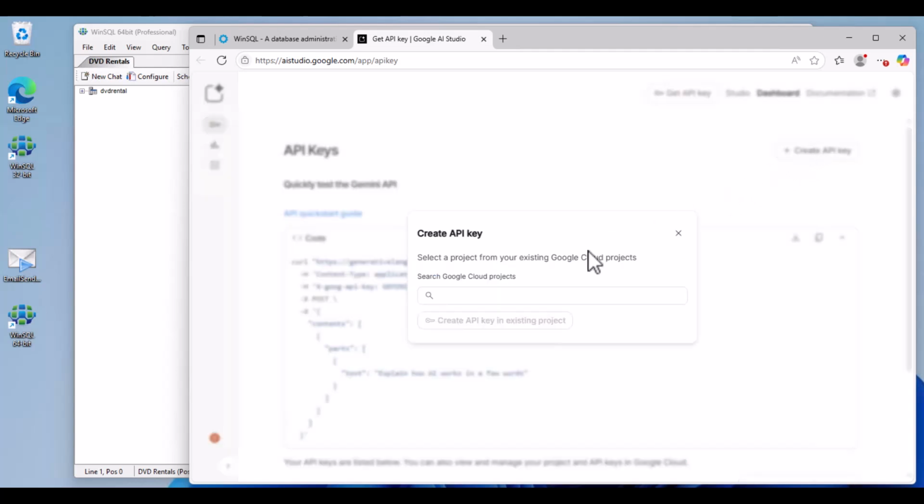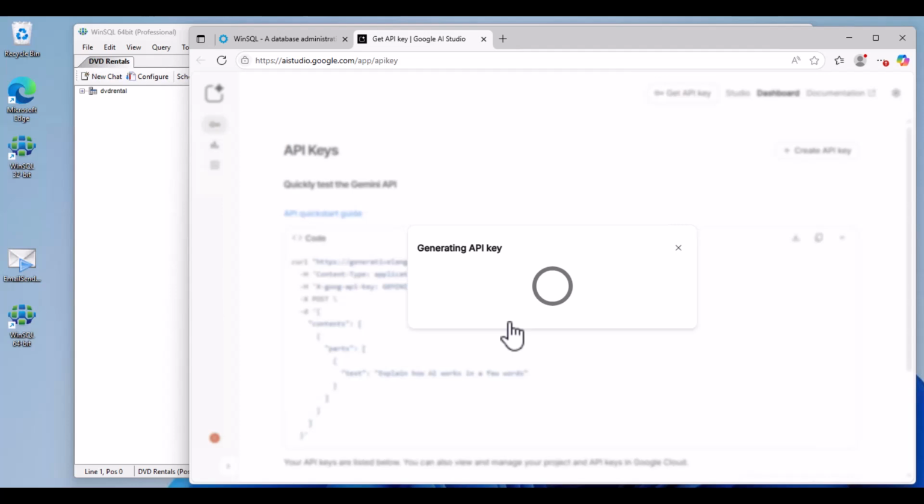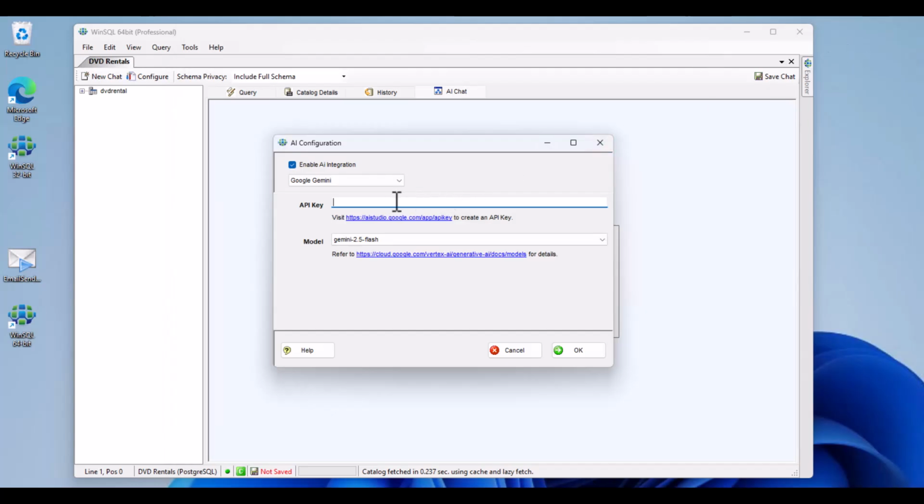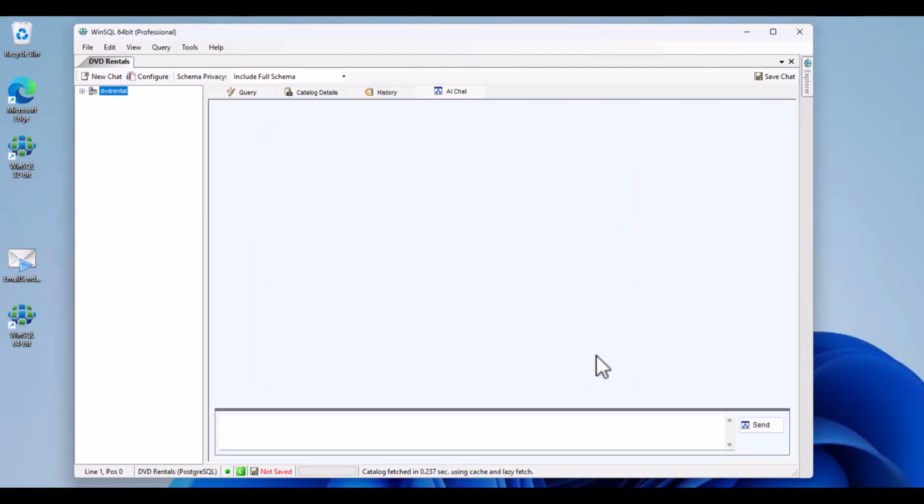Google associates keys with projects. If you don't have one, one will be created for you. Since I have an existing project, I will just use that. A pop-up window will appear displaying your newly generated API key. Copy this key to your clipboard. Next, I paste the key into WinSQL's configuration window and click OK. Now I am ready to submit requests.